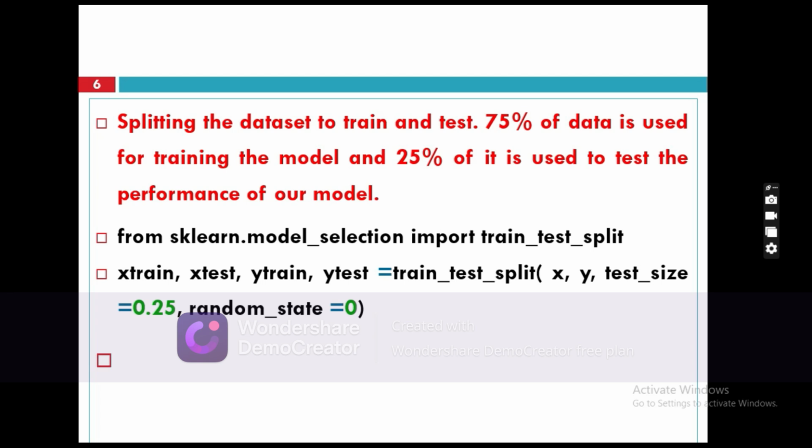Now we are importing sklearn. Sklearn means scikit-learn, which is a module. From sklearn.model_selection we are importing the train_test_split module. Why do we need the train_test_split module? It means we can split the data set for training the model as well as testing the model.